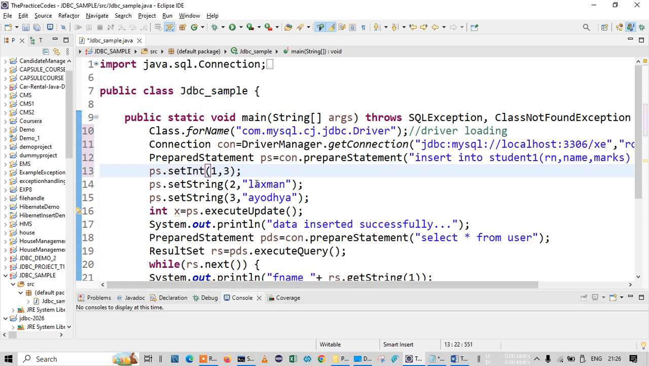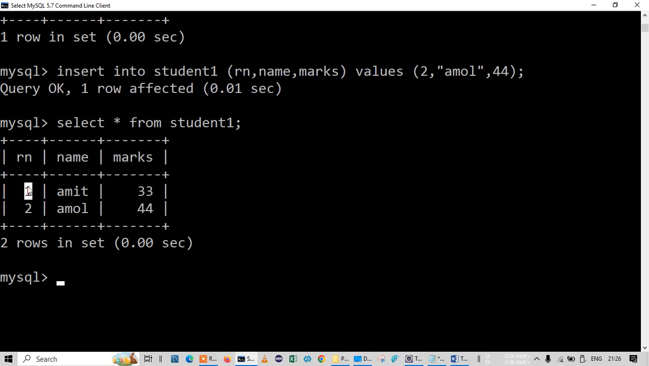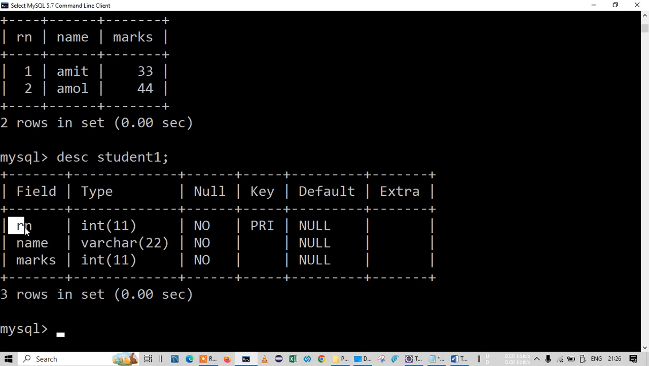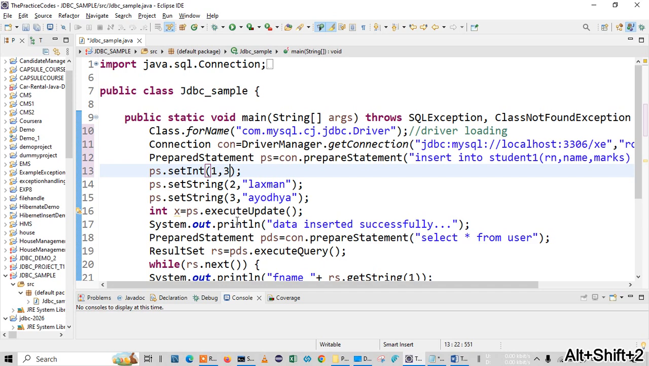So this new entry we will just add, because in the table we can observe that this roll number has the data type integer. If you want to check the data type, you can just type here DESC student1. This will give you the idea that roll number is of integer type, name is varchar, that is string, and marks is again of integer type. So let's switch over here.